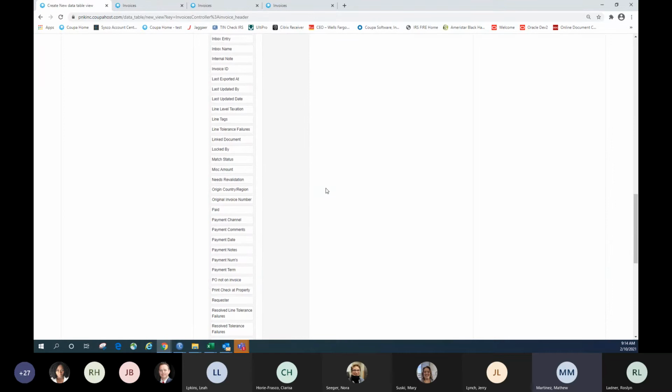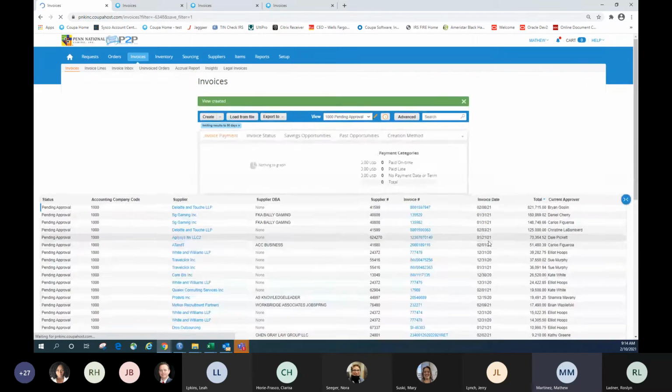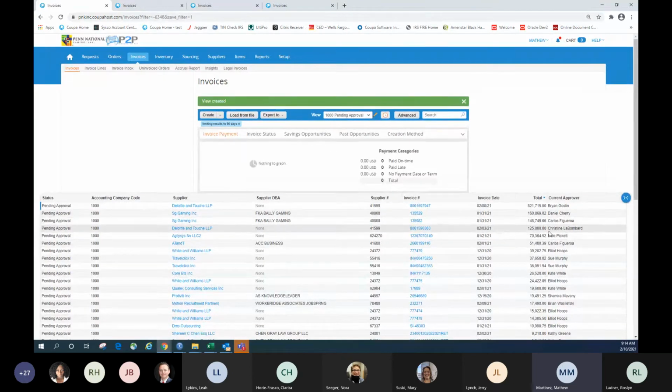The last thing you can do is all the way at the bottom, you can sort it by certain things. Like I could sort it by invoice date, and I can do it in ascending order, which will put the oldest one on top. That way you know which ones you want to hit first. Or you can even do it by the total, and do it by descending, which will give you the highest dollar amount on top, because those are the ones I feel are more important. Then all you do is hit save, and it will save that view for you. And it'll bring you right to the view when you hit save.